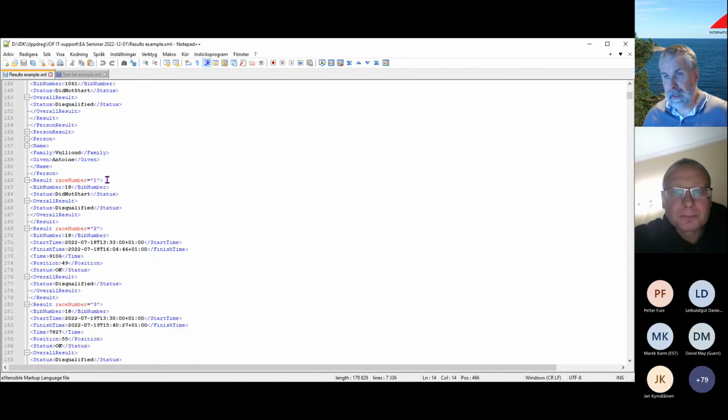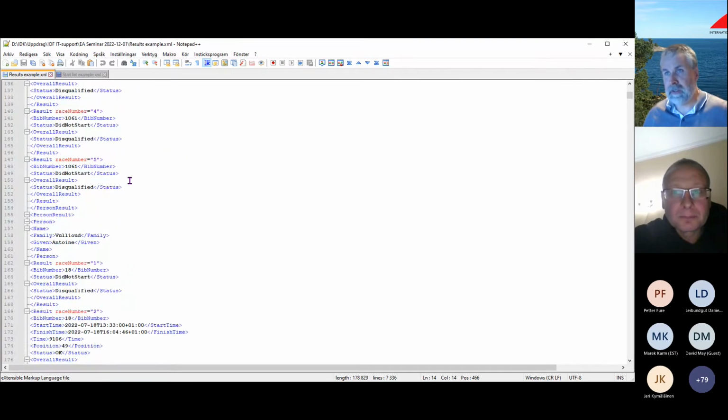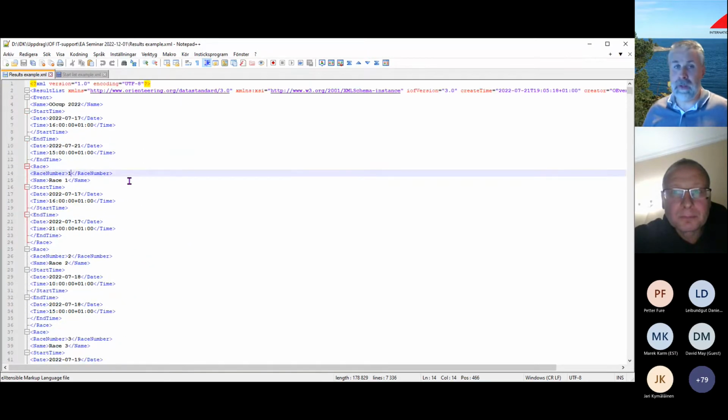This file, I think, includes split times, but at the moment we don't support split times, but it will hopefully be implemented next year. So we can have a connection to WinSplits. If you upload the results to Eventor, then it's automatically uploaded to WinSplits also. That is the idea.